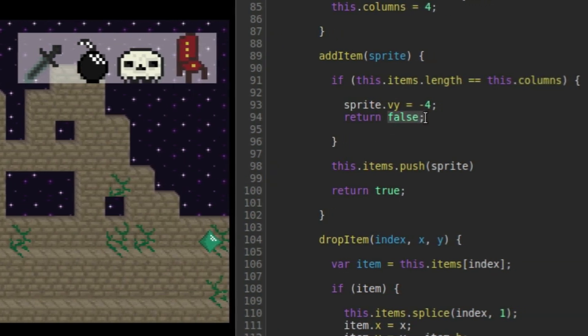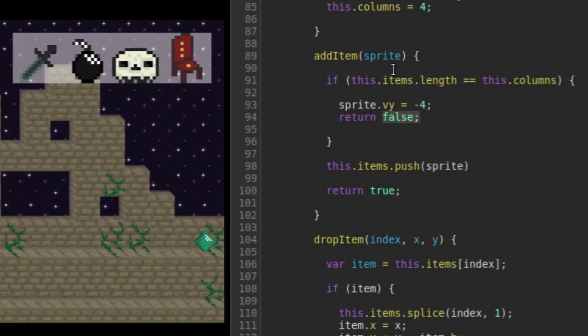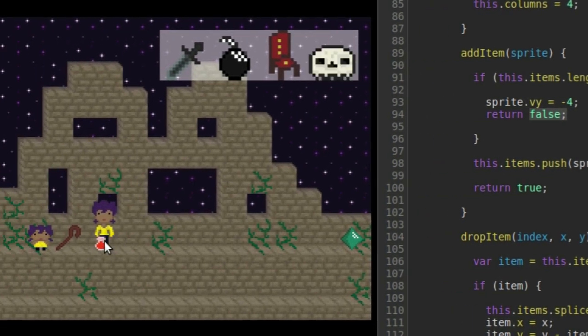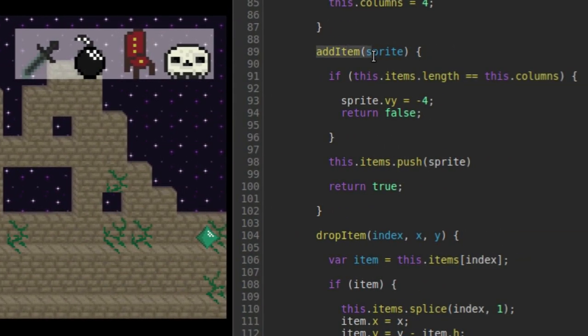And I'm going to return false because I'm not going to add that item to the items array of my inventory. If the array's length is not equal to the number of columns in my inventory, meaning that I only have 3 items, I'm going to go ahead and say this.items.push sprite, and I'll actually collect it. So now let's take a look at AddItem and where it's used.